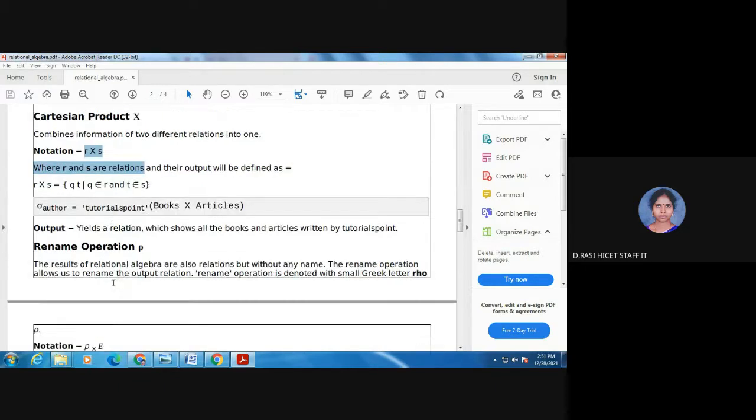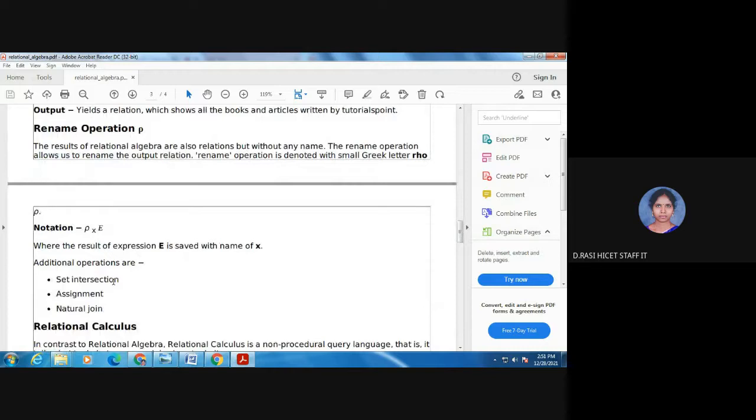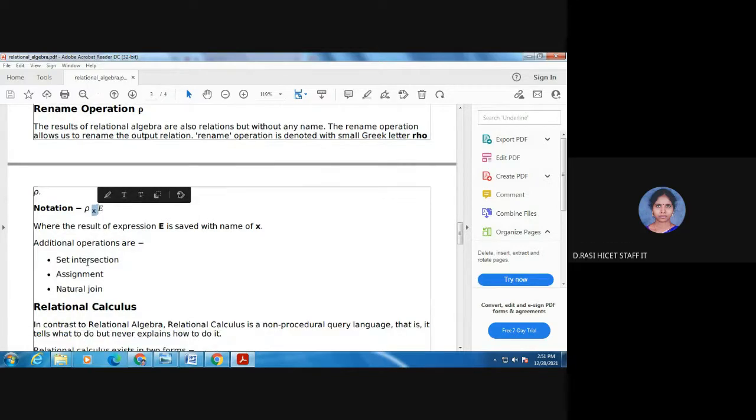And rename operation is nothing but replacing the name of an already existing table or relation. When I represent rho, this is the symbol of rename. So rho x of E means the result of expression E is saved with the name x. So instead of E, the relation gets saved as x. That's it.